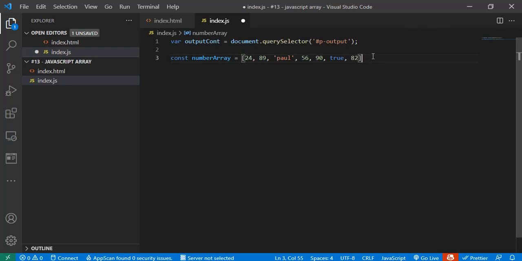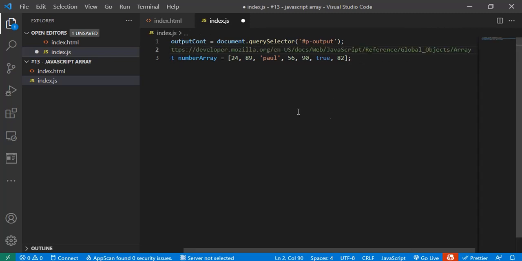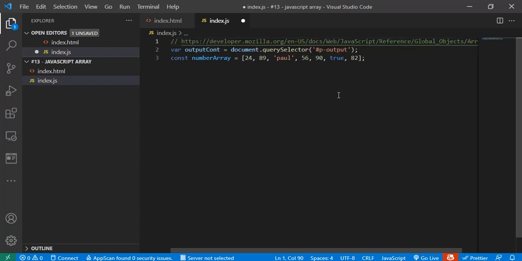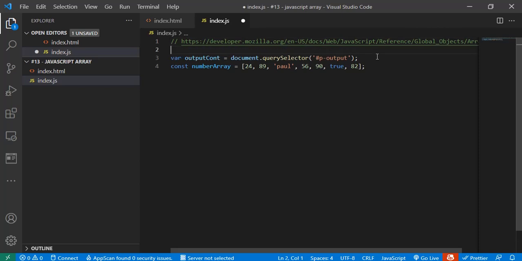Okay, so before we go on, just take a moment and visit the documentation at developer.mozilla.org. Just take a moment to visit the documentation and read about it, and when you are done, just pause the video, and when you are done, just come back. Okay, so if you are done reading the documentation, we're just going to output it inside the console for now.